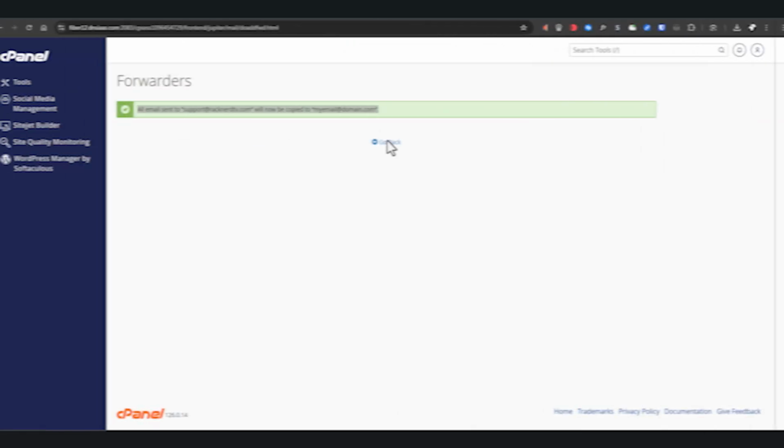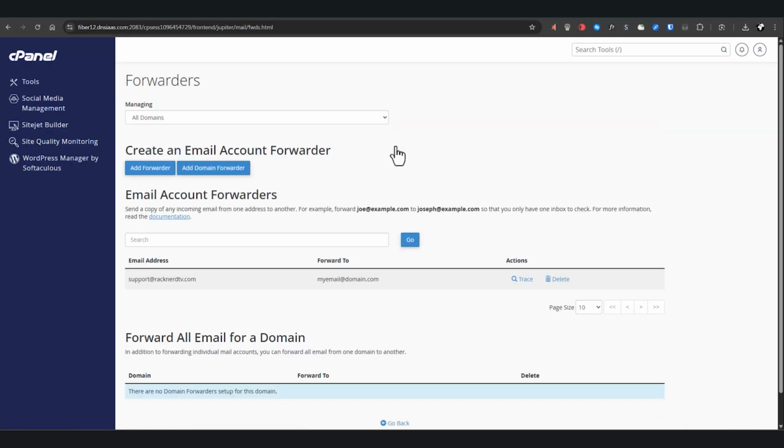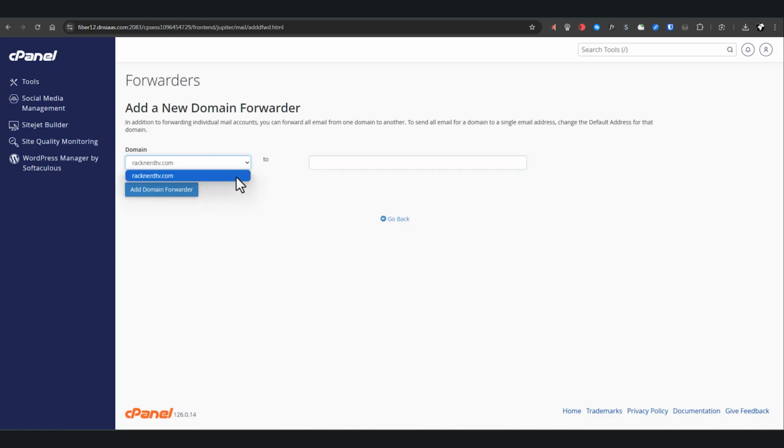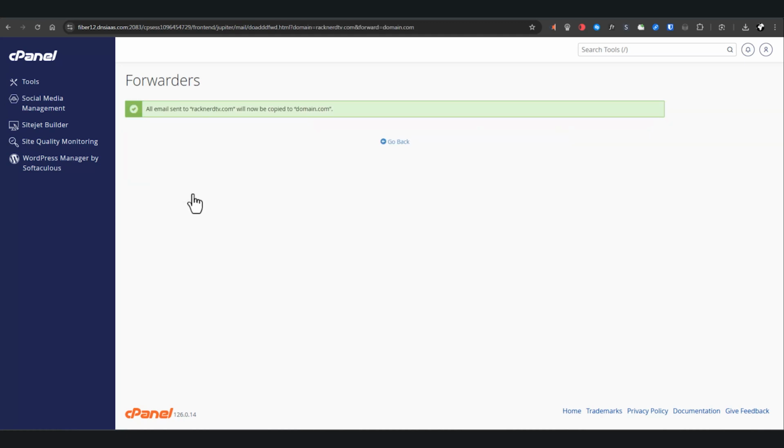Now, if you want to forward all email addresses on a domain to another domain entirely, cPanel also lets you do that. Let's go back first to the main menu and simply click on the Add Domain Forwarder tab at the top. Enter your source and destination domains and you're good to go. This is great for redirecting emails during domain transitions or rebranding efforts, but just be aware it applies to all email addresses on that domain.